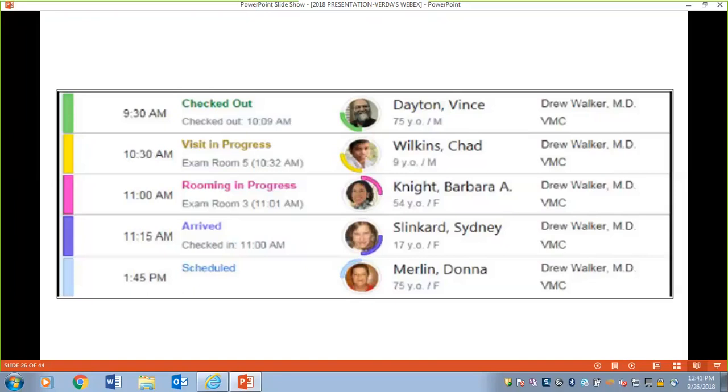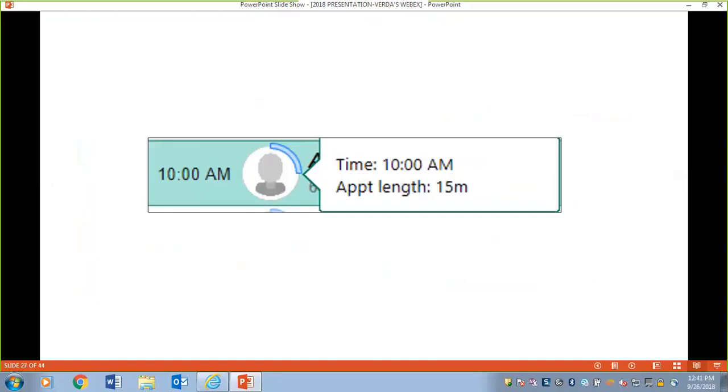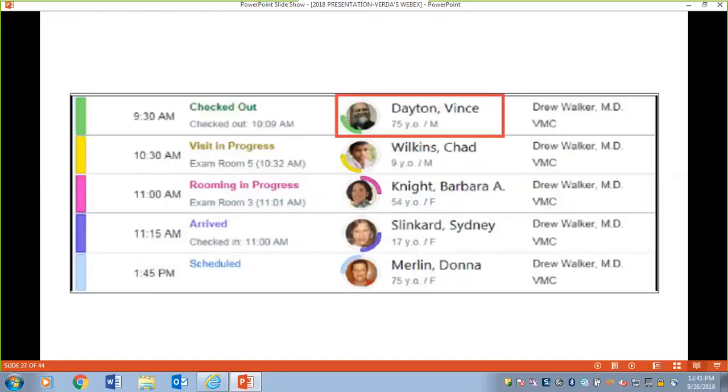Another thing you can do is hover over the picture of the patient, and it will actually say the appointment time as well as the length if you prefer to look at it that way.